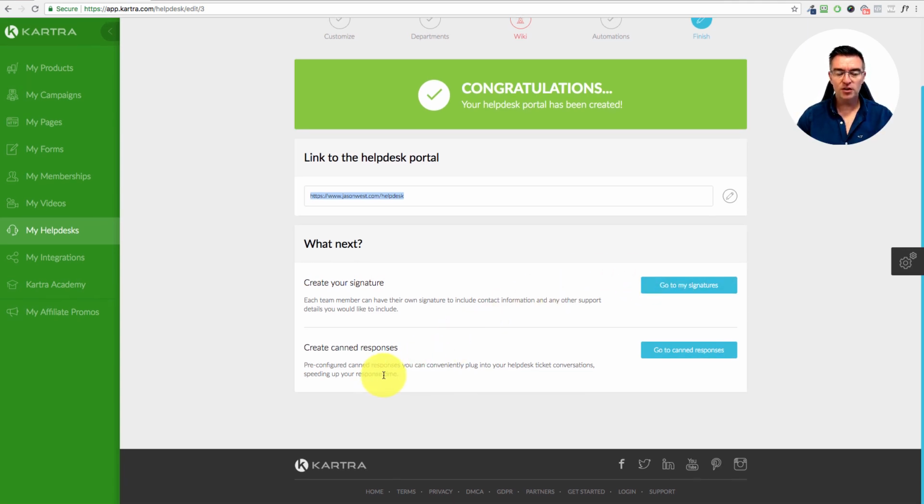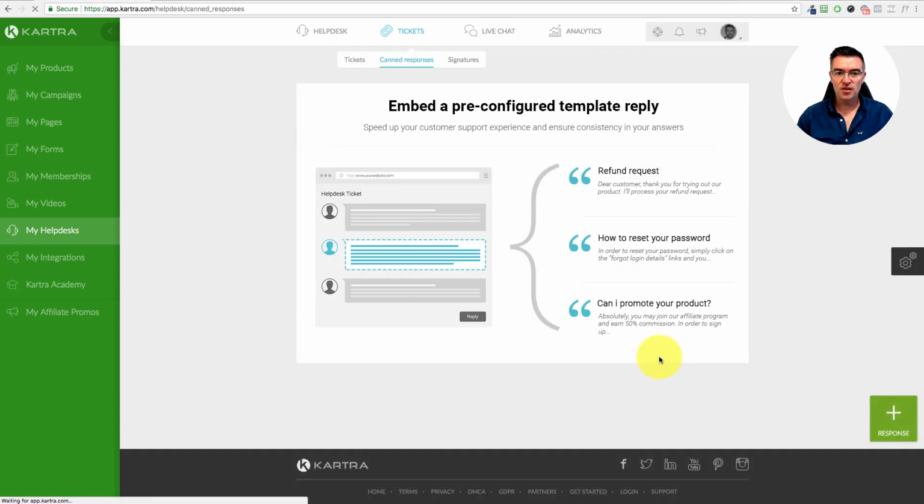And also another great feature of this help desk software, which is quite common amongst many software companies that do this, is having canned responses, because it saves you an awful lot of time. If people keep asking the same question, like, is your checkout secure or whatever, bam, you create yourself a canned response. Here's some examples, guys. Speed up your customer support experience and ensure consistency in your answers, which is really good.